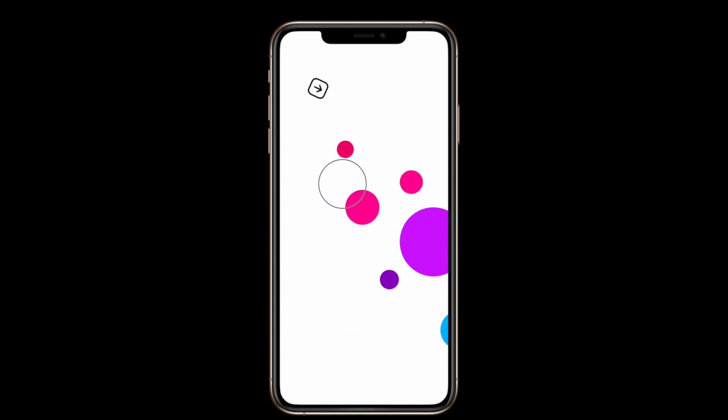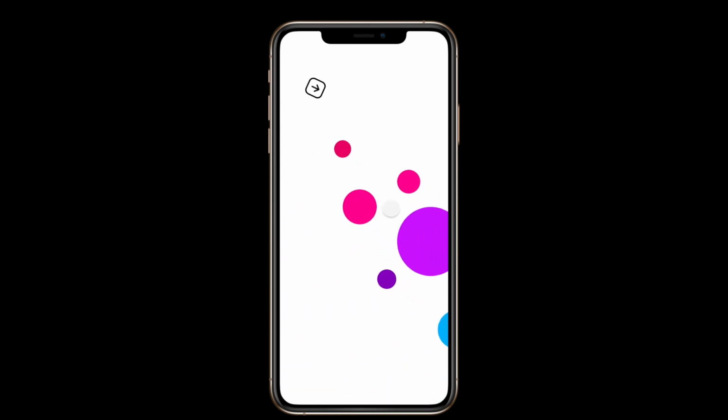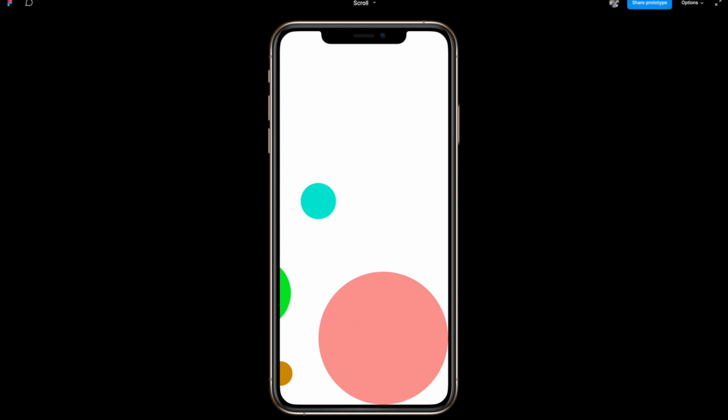Okay. So let's quickly go to this. This is our initial frame. If I click on this, I'm going to the last circle. So quickly showing it again. Clicking on this is taking me to the last one. So it's moving in both directions. It's moving in X and it's moving in Y. So this is how diagonal scrolling works.